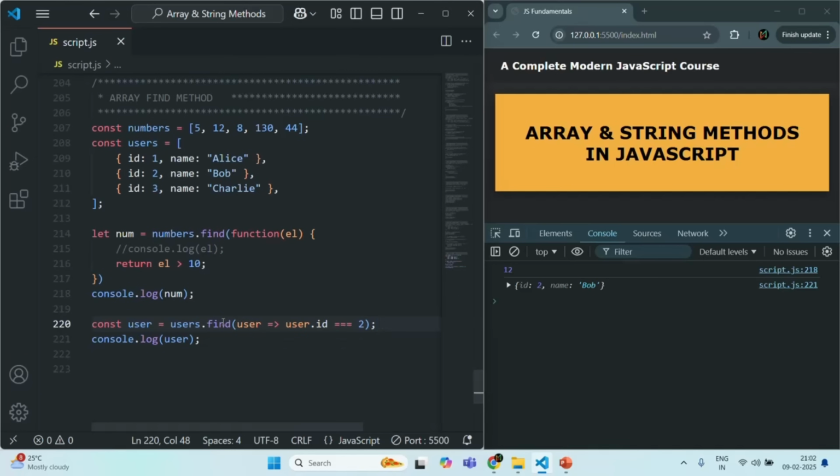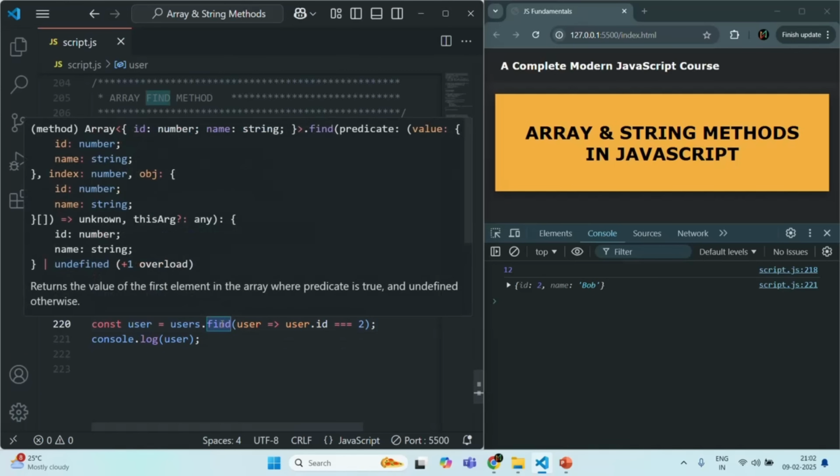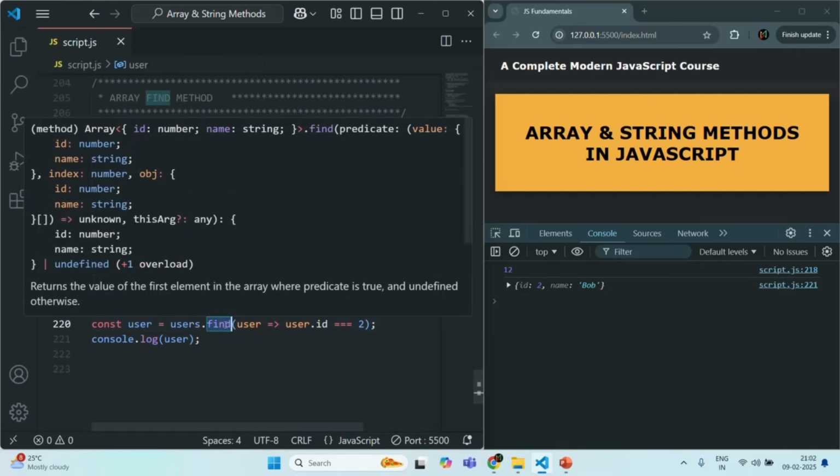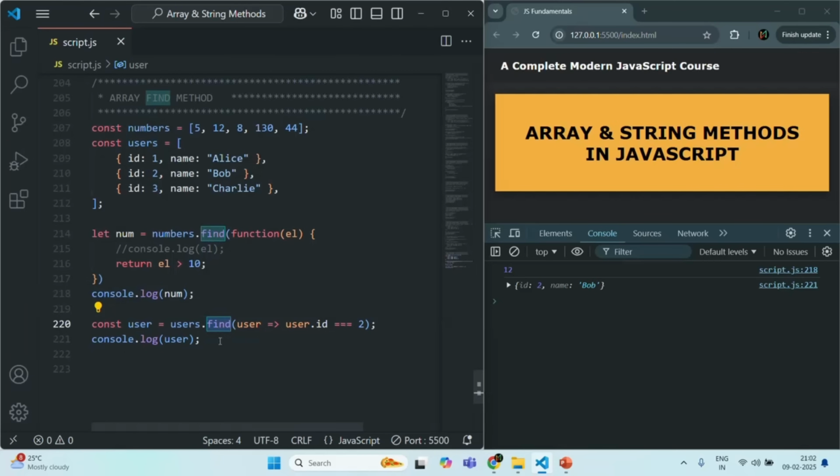So remember that the find method is used to find the first matching element from an array which satisfies a given condition. If you want to find all the matching elements from an array which satisfy a given condition, in that case, instead of find, you can use the filter method. So I hope with this, now you understand the use of the find method.